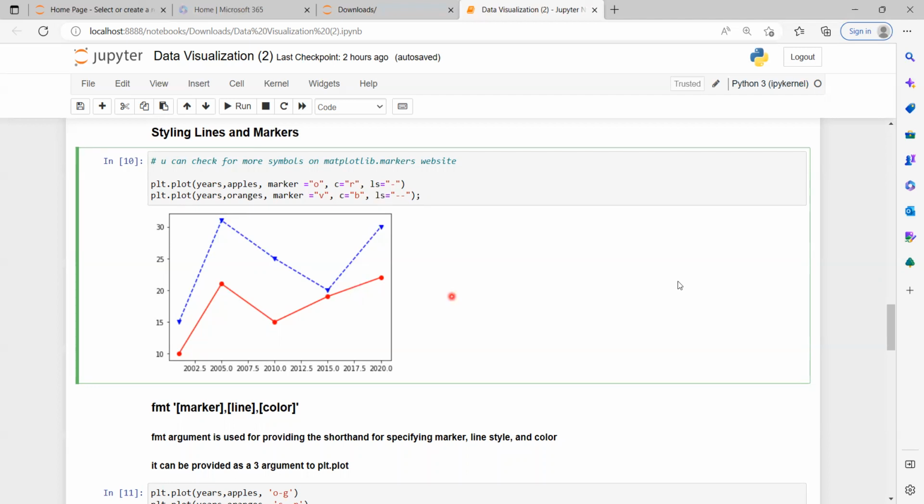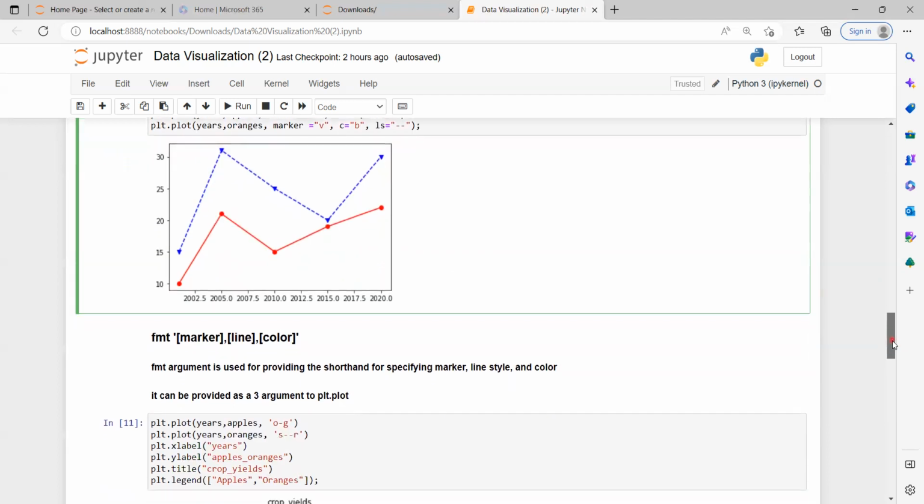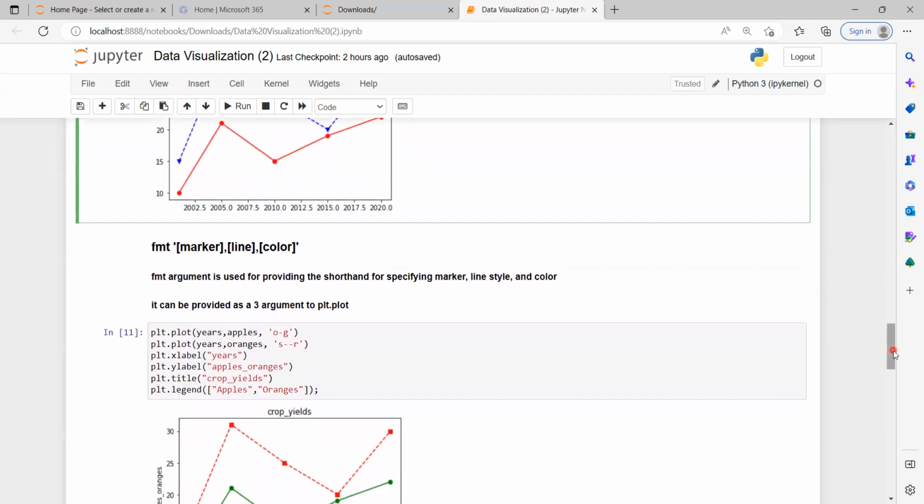You can also use the fmt format, which stands for marker, line, and color. The fmt argument is used for providing the shorthand for specifying the marker, line style, and color. It can be provided as a third argument to plt.plot. So instead of giving the marker, line style, and color individually, you can use this fmt format, which can be added as a third argument into the plt.plot.